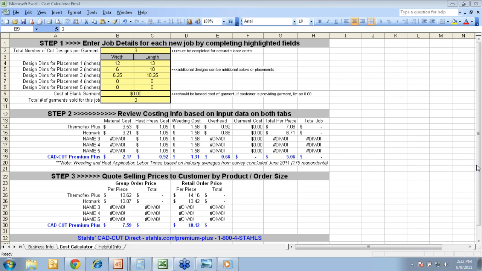$350, $275, $208, $320, $240, a couple $240s, so I'm going to go with $240. So I've typed in the cost of my blank and the total number of garments sold for this job. So let's say this group came in and they wanted 24 pieces.